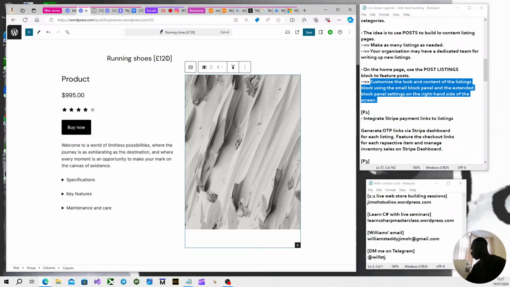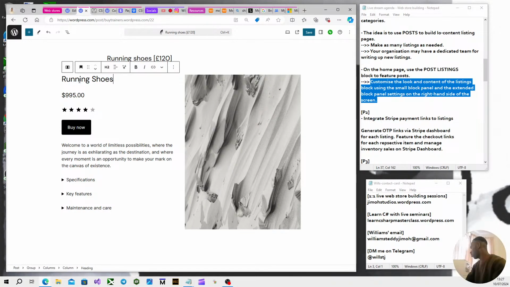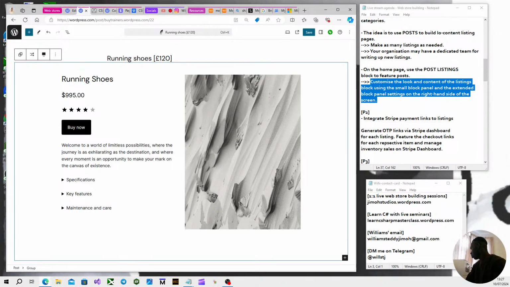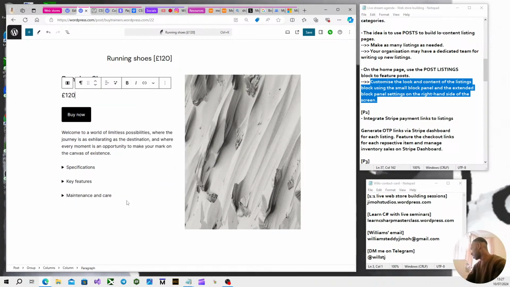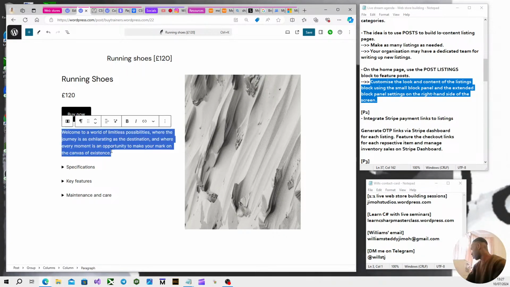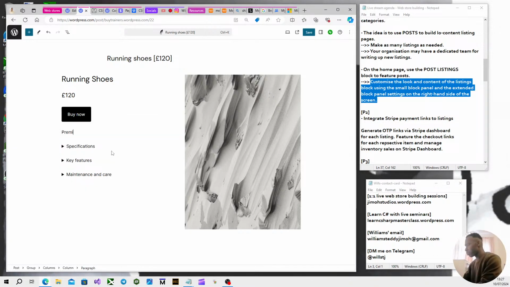So the running shoes is here, titled, at 120. I'm going to go ahead and write running shoes. I probably don't even need to write this again, but I will do so. I'm going to change this listing to £120, and I'm not sure what this is. It looks like a star rating. It's actually a block for rating, so we're not going to use this right now. I'm going to delete that, and I'm going to change the description. I'm going to say premium running shoes.